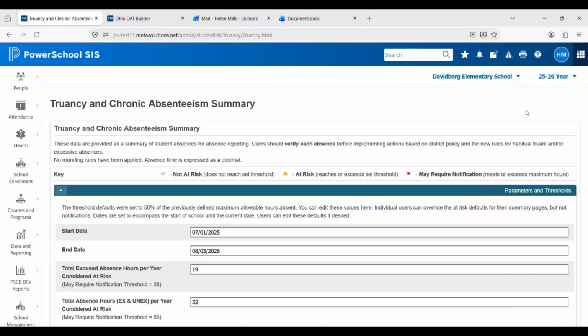Okay, so we just went over how to set up everything in your PowerSchool environment so that attendance will calculate correctly. And why do we want attendance to calculate correctly, right? One, so we can report accurately to the state, and two, so we can fulfill our requirements to make sure students are attending school the way they're legally required to.